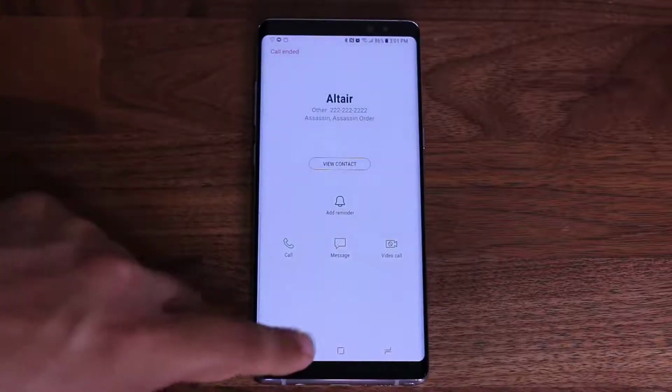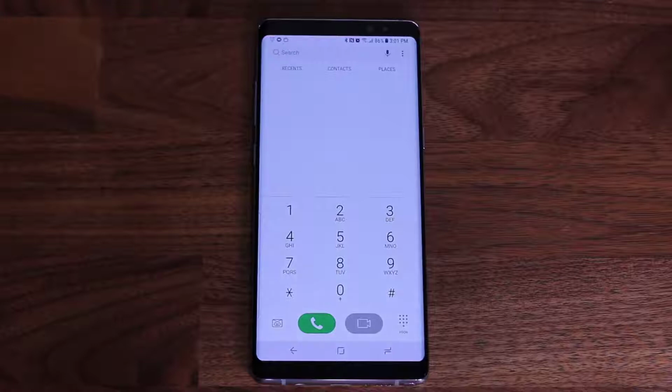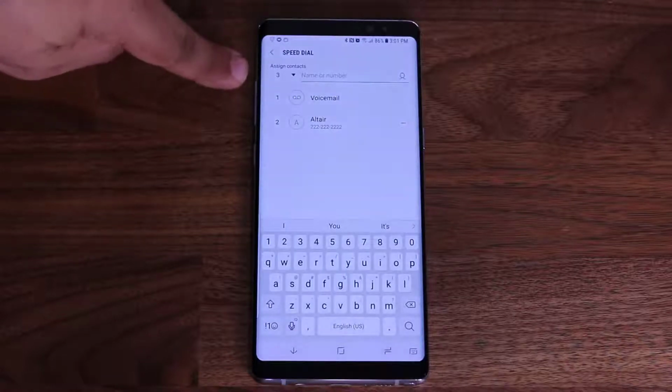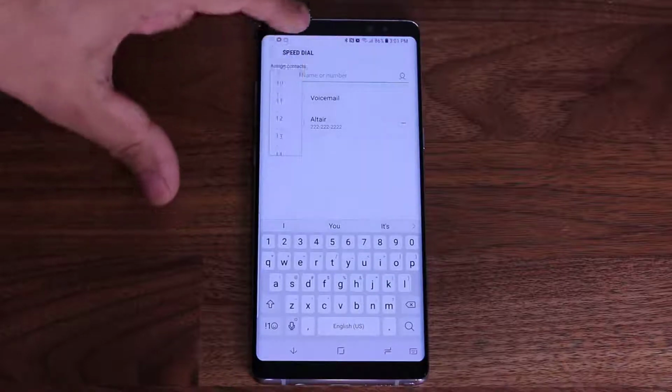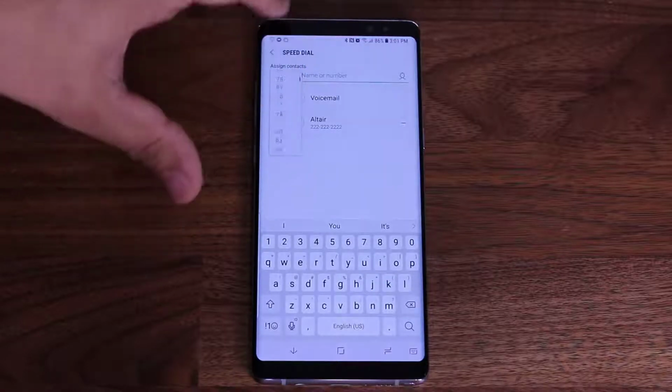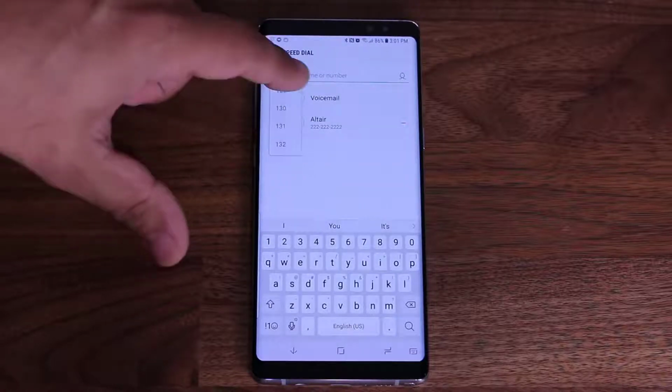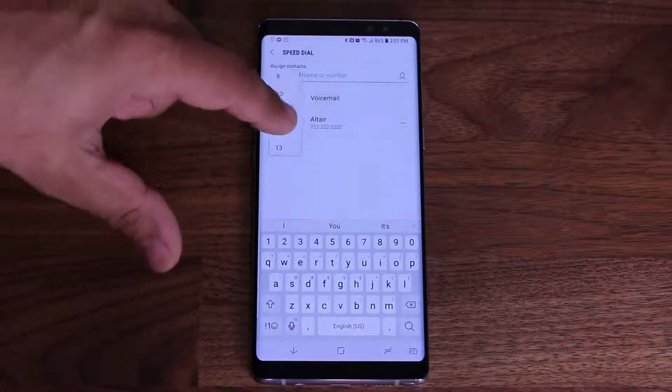Alrighty, so you can have a lot of speed contacts assigned here. If you do go back in here, as you can see, you can also change the number. If you tap this, you can pick any number you want. Now, you can have up to, well, a lot of them. Okay, you can have unlimited amounts of basically quick contacts. Now, how does it work?